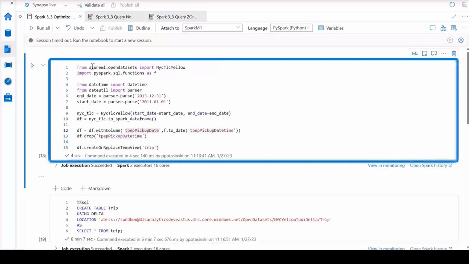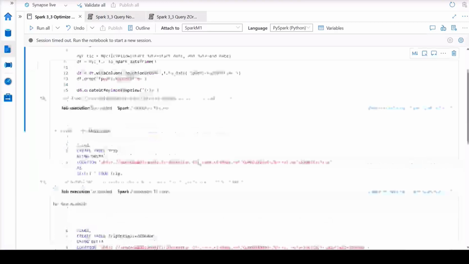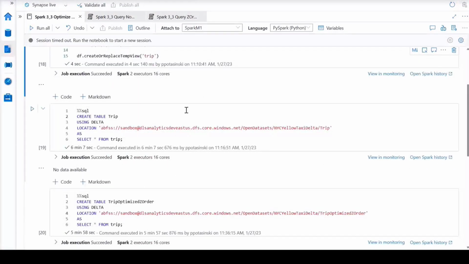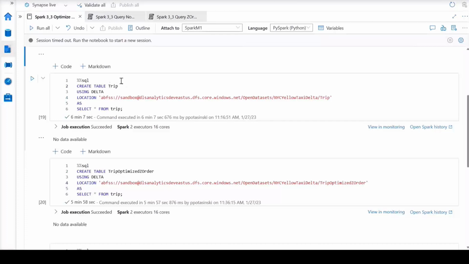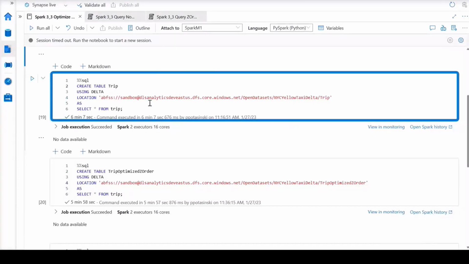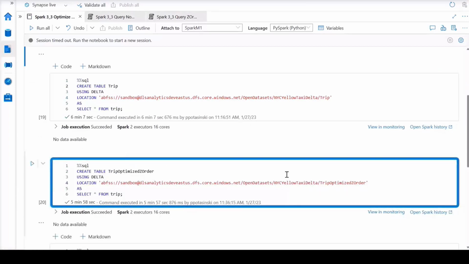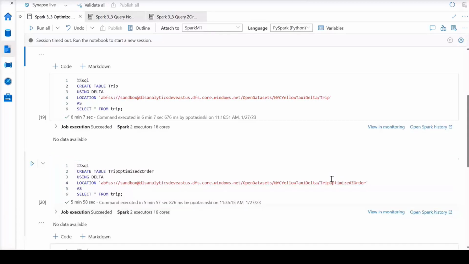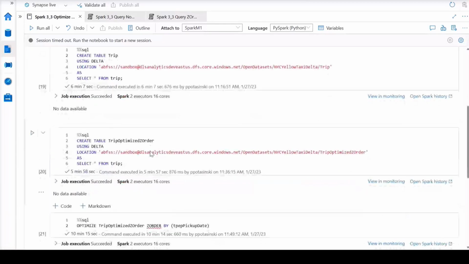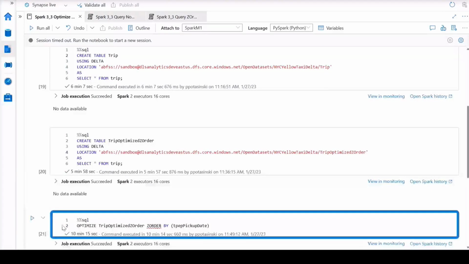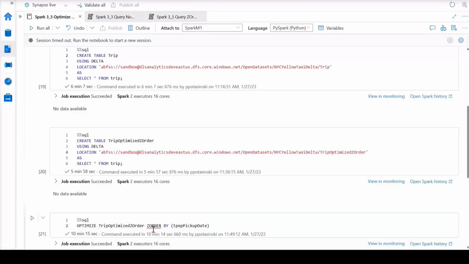So I'm taking a sample open data set, New York City taxis, and I'm loading 3 years of data into a data frame. Then I create two tables. One will be called trip, and the other will be called trip optimize Z-order. Both tables land in a similar location, my sandbox layer of data lake, but please notice that both are delta tables, which means that they are using delta format. Now on top of the second table, I'm using optimize with Z-order on the tpep pickup date column. What does it mean? Let me show you that by example.